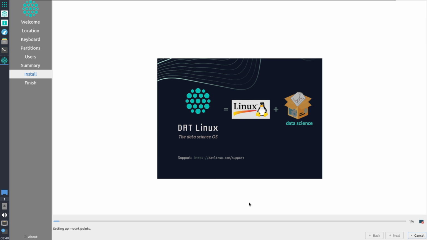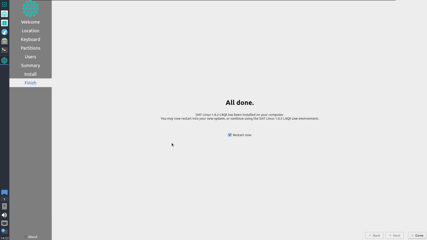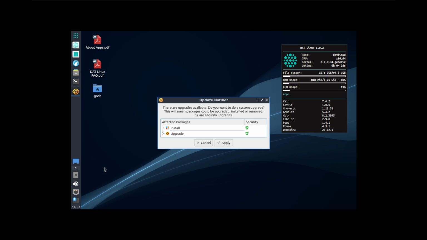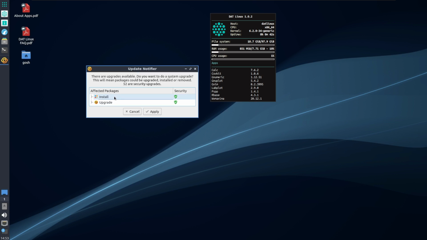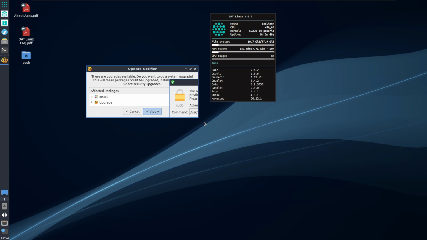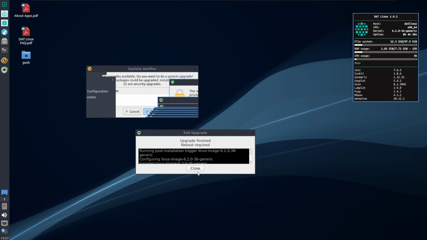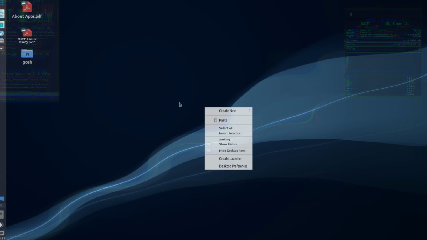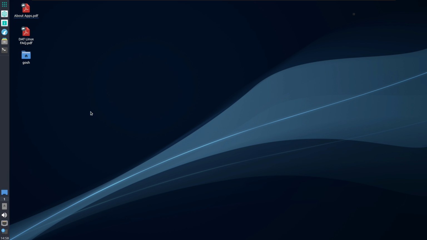And you guessed it, I'll be back once it's installed. Okay, all done. Let's restart. Okay, so let's log in. Okay, so there are updates available. First thing, of course, let me fix resolution again. Okay, so it wants us to apply patches and updates, so let's do that. Okay, now that that's done, upgrade finished, reboot required. So I guess we're going to reboot. Everything should hopefully work more out of the box.